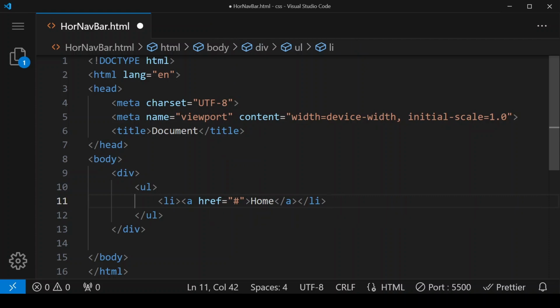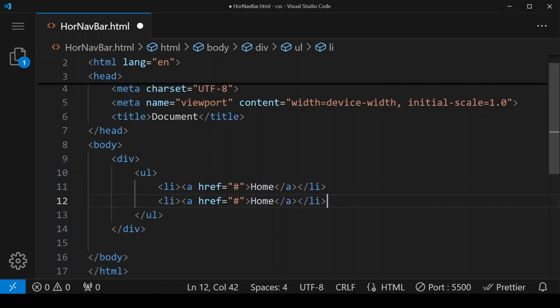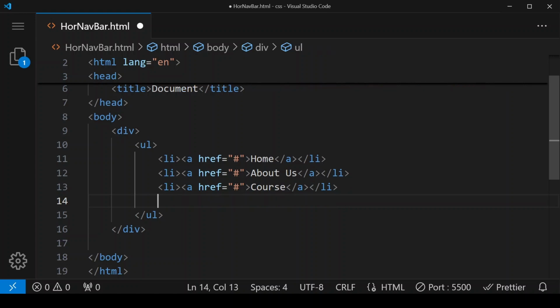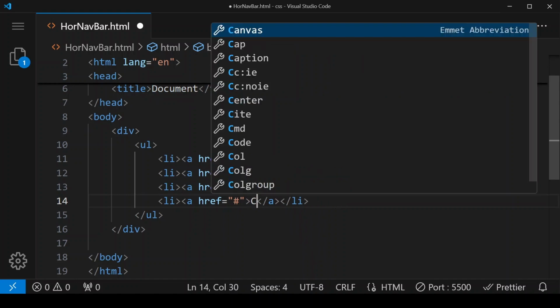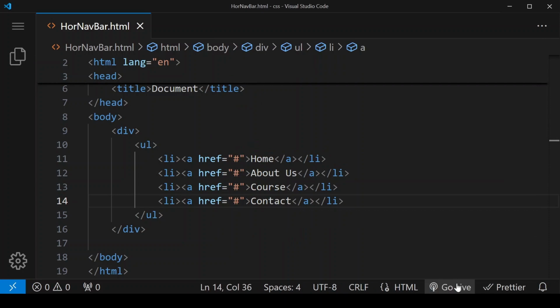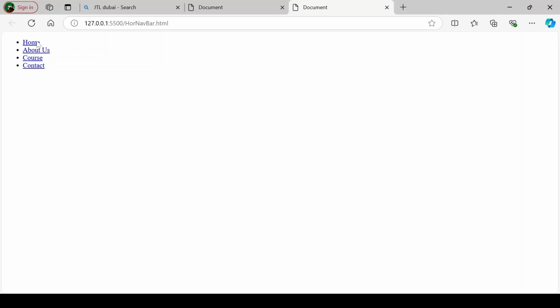Same way we have to do for about us. And then this is course. And last one is contact. Save it, and our list is looking like this on our browser. So this is our list.